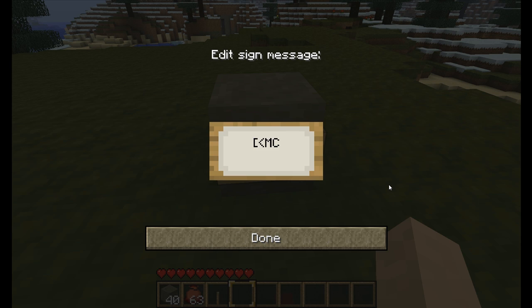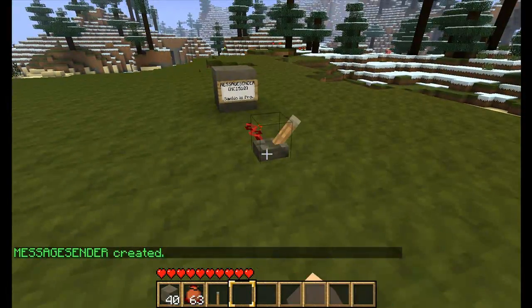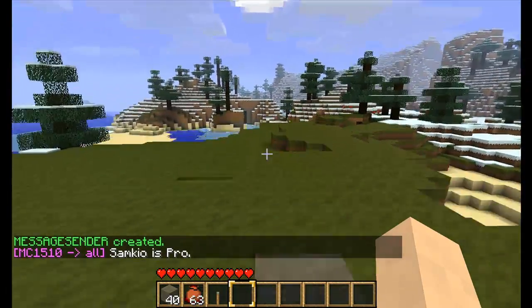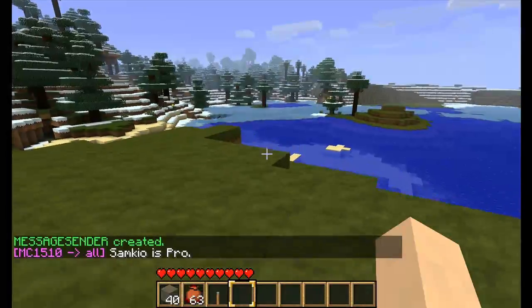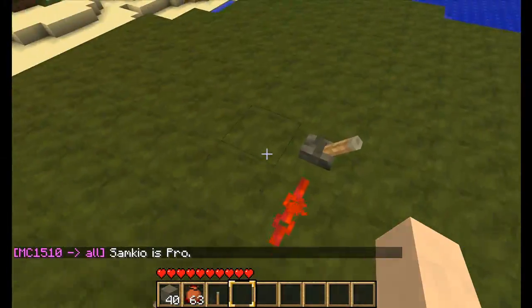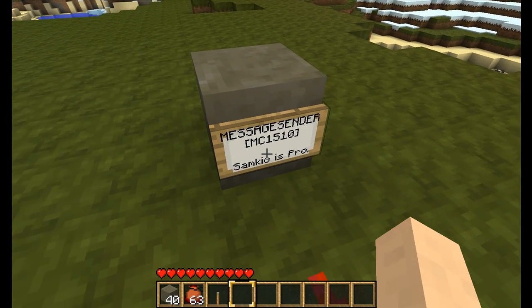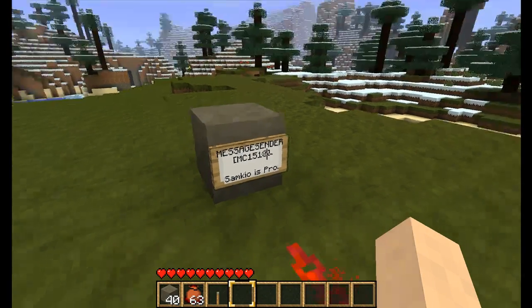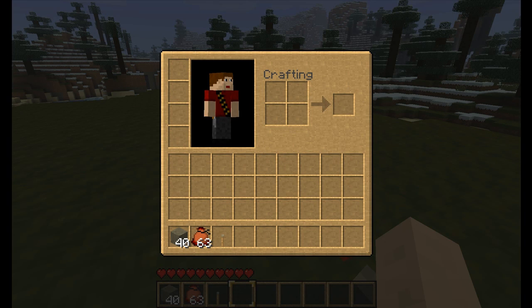So this is MC1510. Line 3 is the player name, or you can leave it blank for all players, and then the message will go "Sam Keo is pro." Now whenever that goes from low to high, I'll send a message to everyone saying Sam Keo is pro. You can either set that to a single player on the third line, and of course you can change the message.